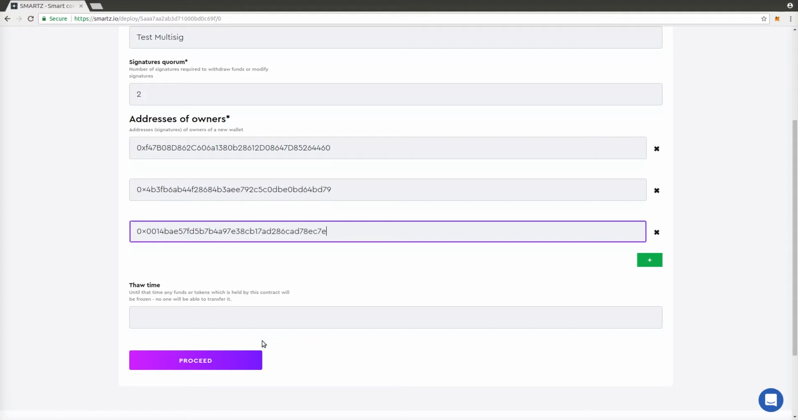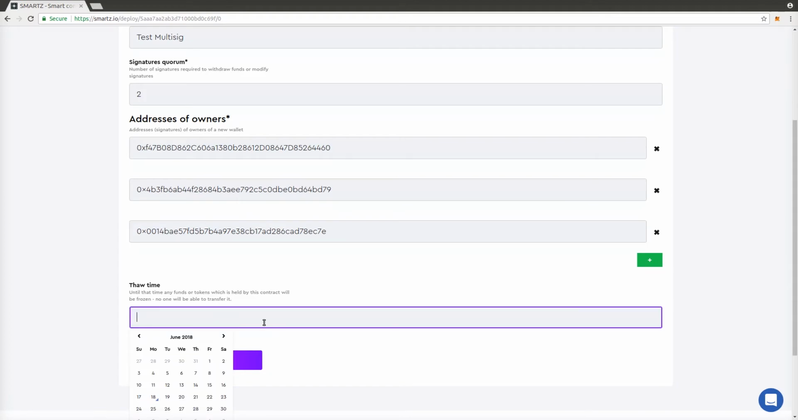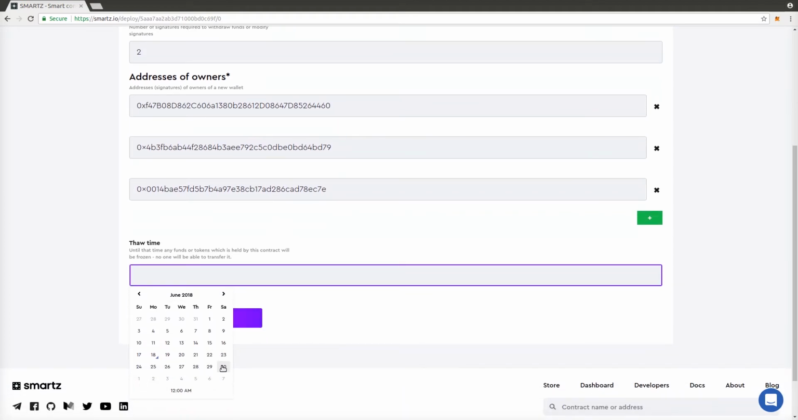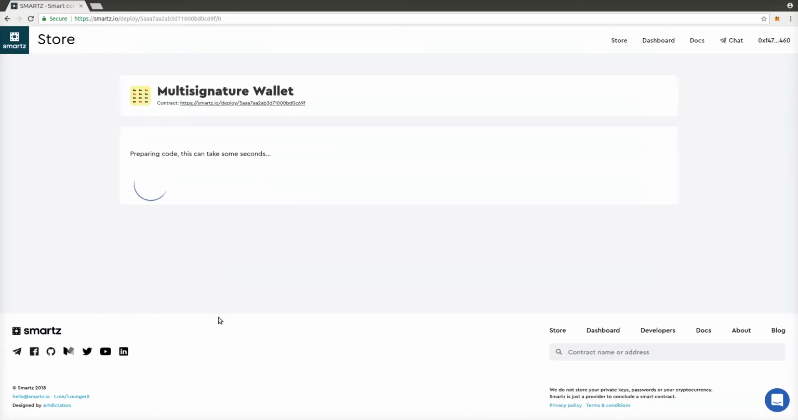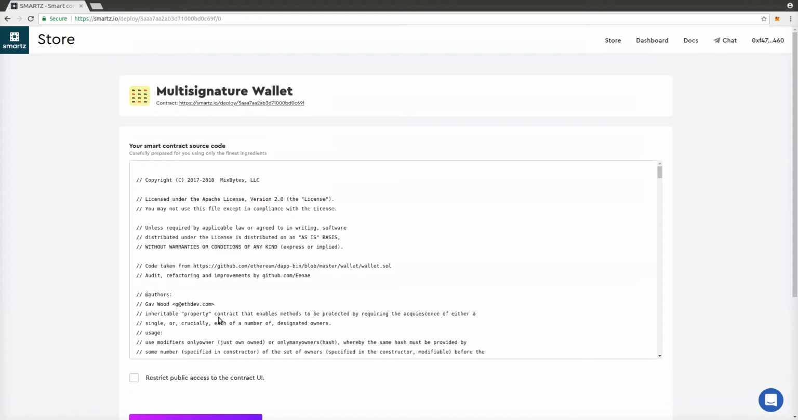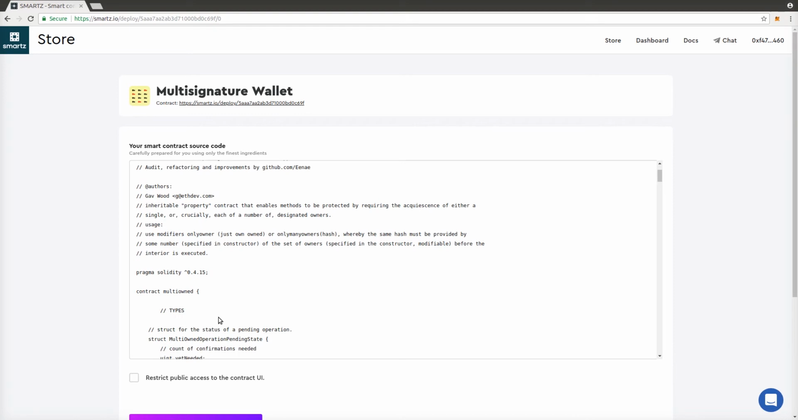Thaw time. This field means that until that time, any funds or tokens held by this contract will be frozen. No one will be able to transfer it. Specify the date of thawing and click the Proceed button. The platform has generated the code for the smart contract.